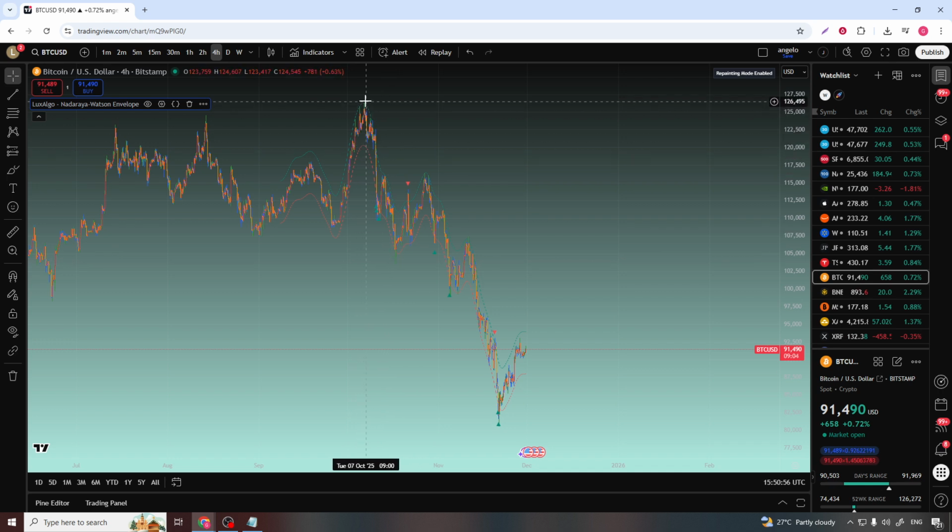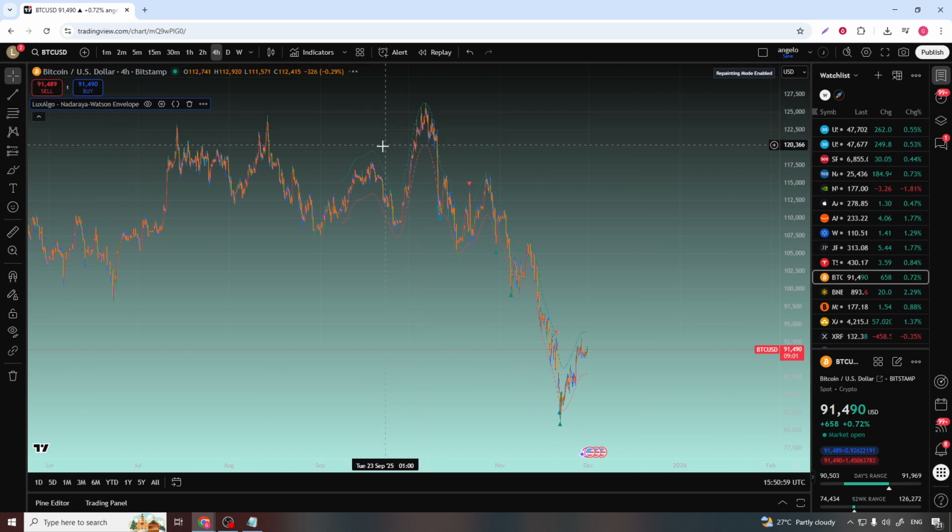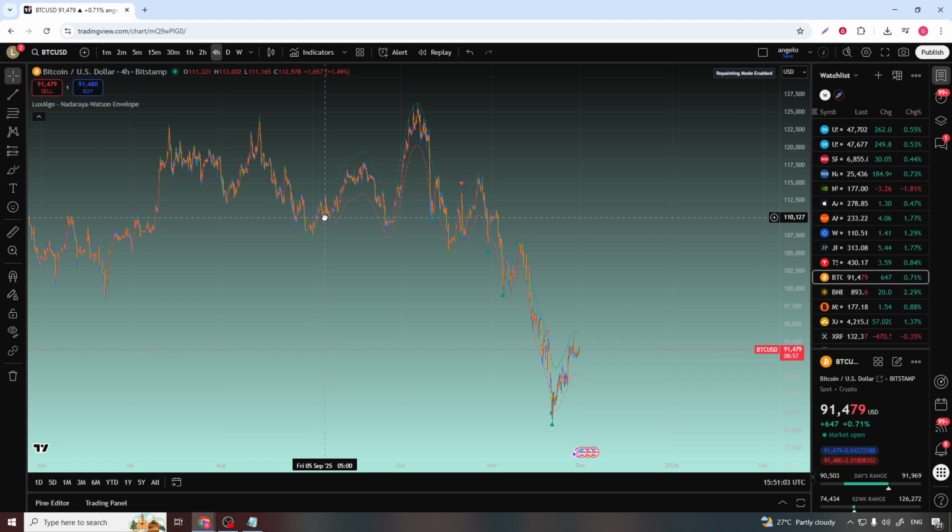You should now see smooth bands or envelopes drawn around the price action. This is the Nadaraya Watson Envelope at work. If it doesn't appear right away, double check that the indicator is enabled in the list under your chart and that you didn't accidentally hide it.